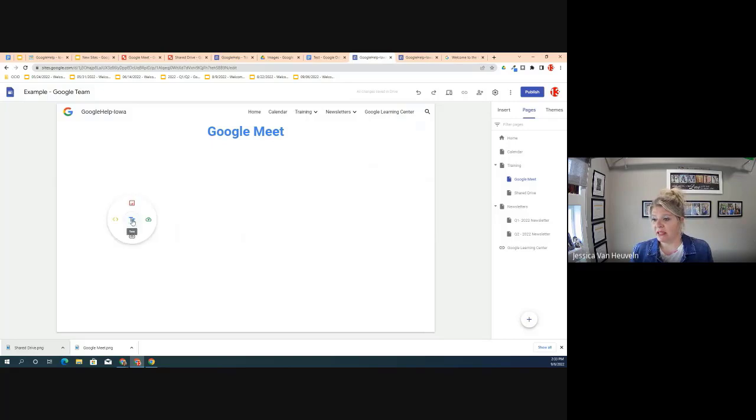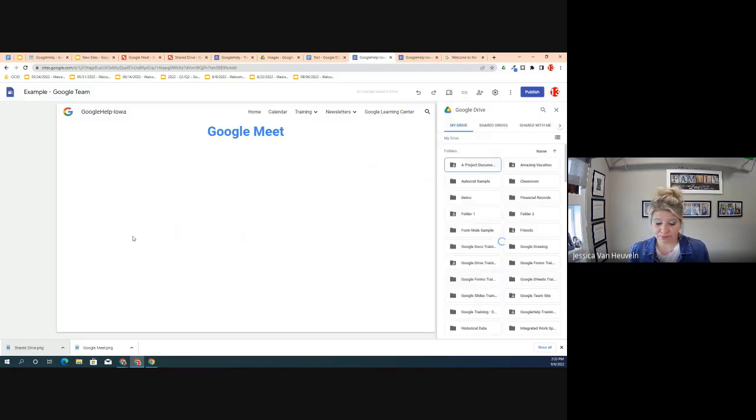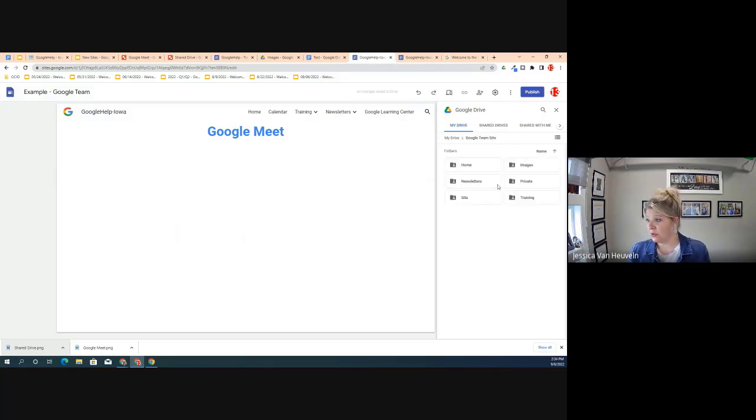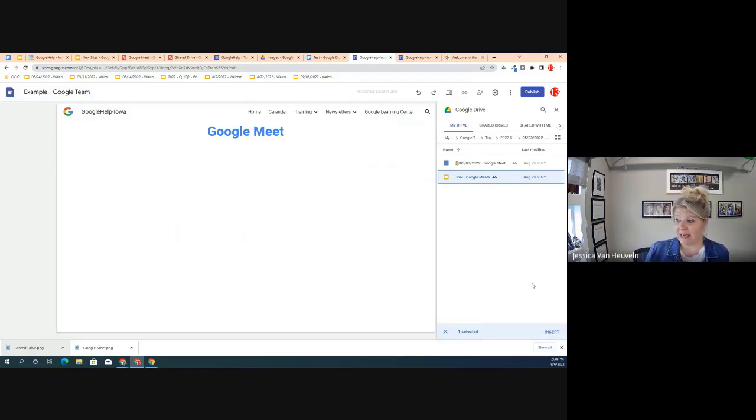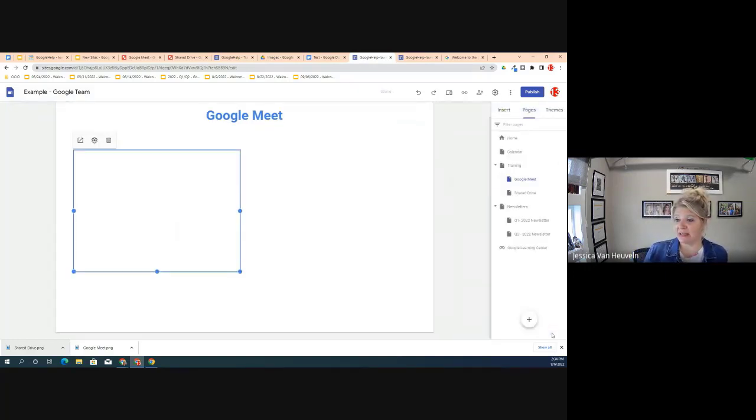I'm going to double click, choose drive icon. And this time I'm going to go ahead and go to my folder infrastructure to show you how important it is. We know we're on the training page and I have some sessions here that relate to this, which would be my Google Meet. And I have a Google Meet slide deck. I'm going to go ahead and insert that slide deck.